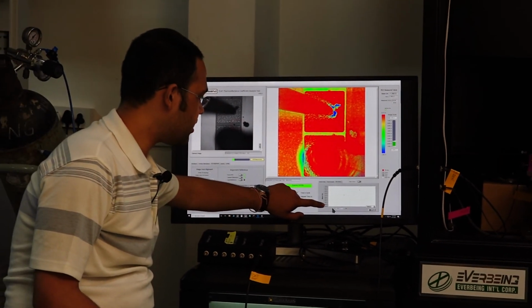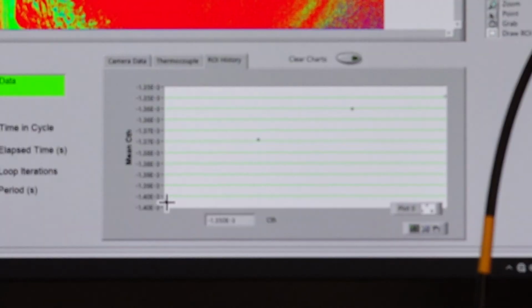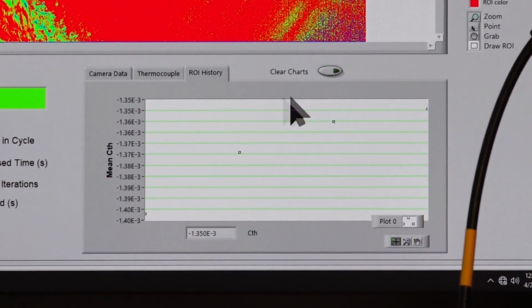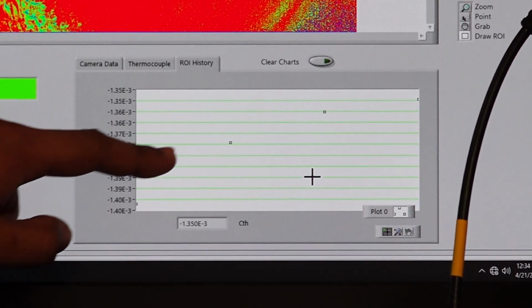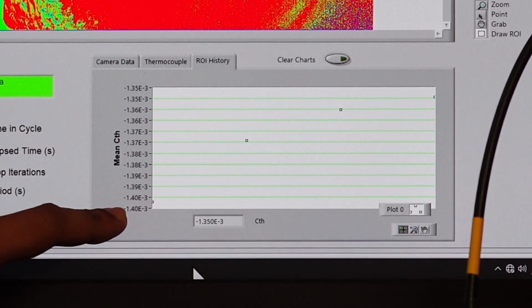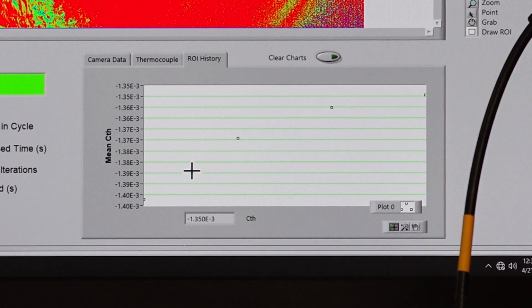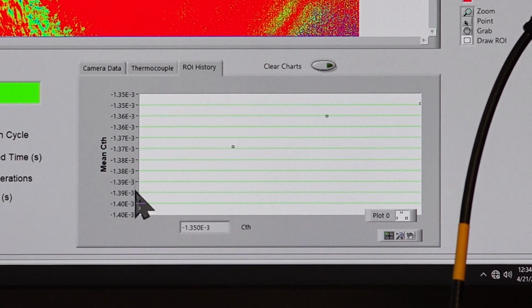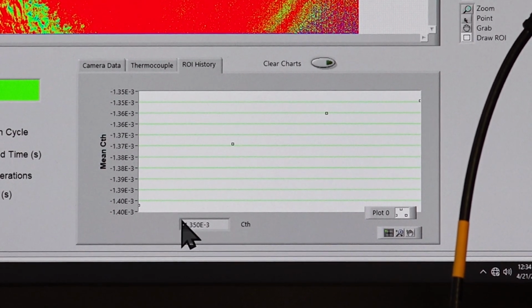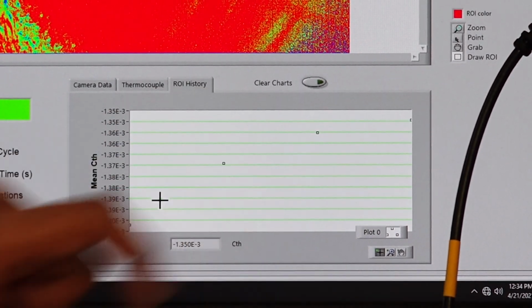As you can see here, from each and every run, we are getting 1 point. For the first run, we got minus 1.4e minus 3. The second run, it reduced. Third run, it further reduced. Fourth run, it further reduced. And it appears that the C value is settling to a point. So when we are doing actual measurements, we should allow a sufficient number of runs to happen so that this coefficient stabilizes to a particular value.